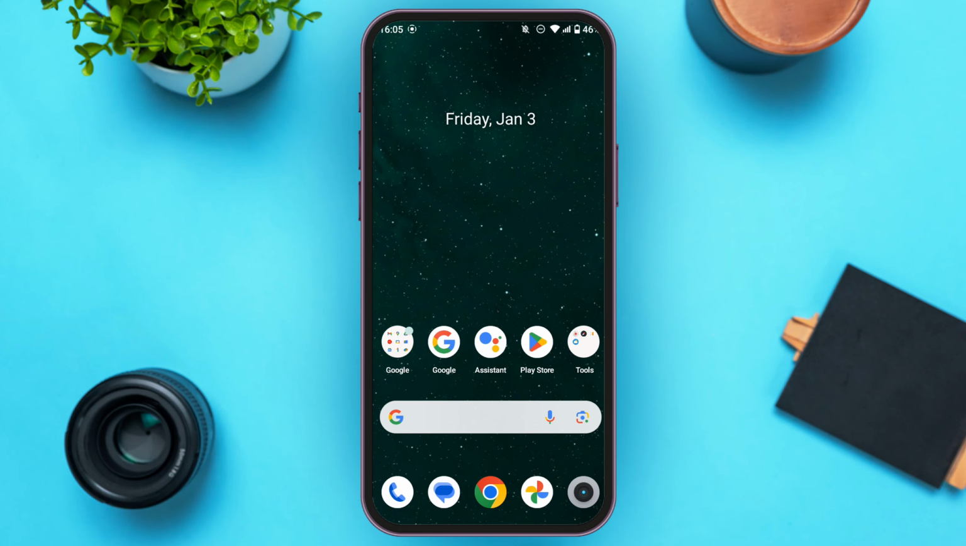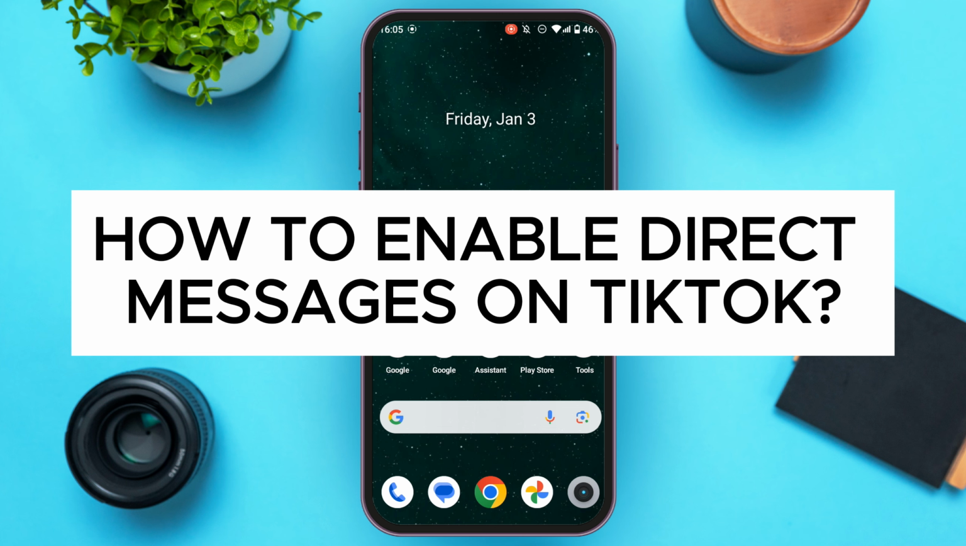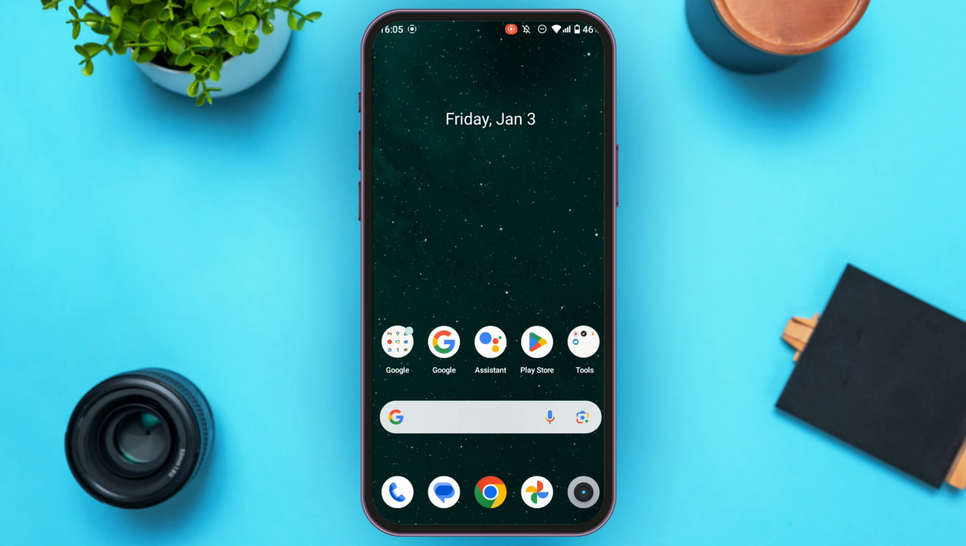In this video, I will guide you on how to enable direct messages on TikTok. So if you also want to enable direct messages on TikTok, this video is just for you. Follow the simple steps and you'll be able to do it.